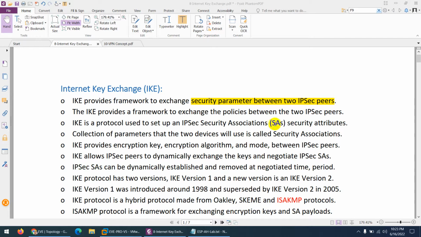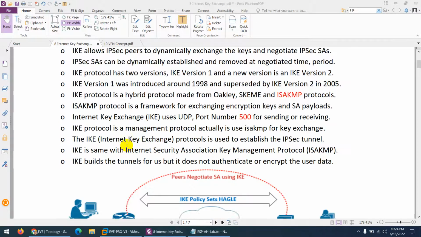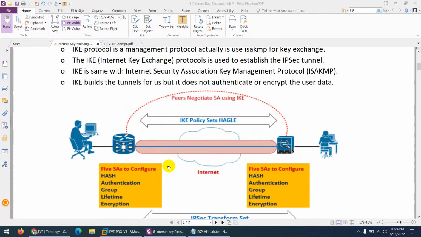Okay, next topic to discuss is Internet Key Exchange, or IKE. Basically, Internet Key Exchange provides a framework to exchange security parameters between two IPsec peers. So suppose you have a site-to-site VPN, or a remote access VPN, which is through IPsec. So these two are your IPsec peers.